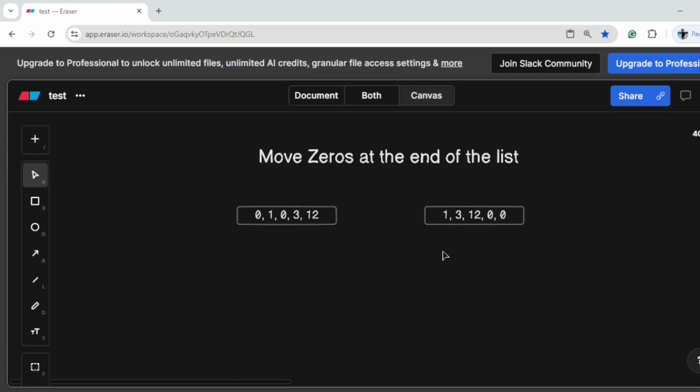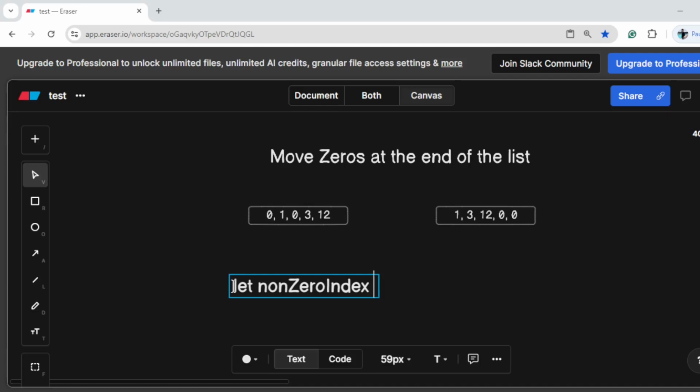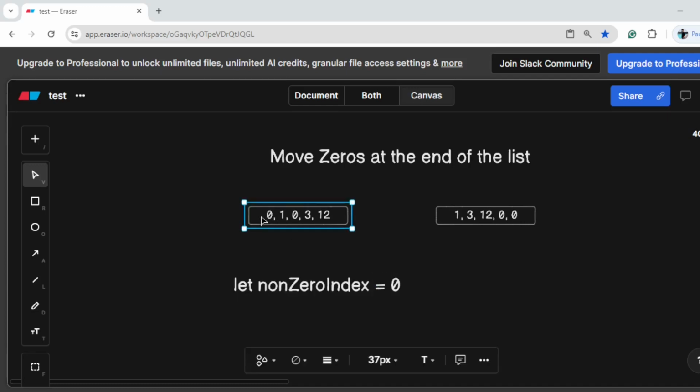Okay, so first of all, let's understand how to solve this problem. First I'll write the pseudocode, and later on I'll write the real code, to explain how to approach this kind of problem. Initially I'll consider the non-zero index to be 0. Now I loop through this entire array, through each element of the array.